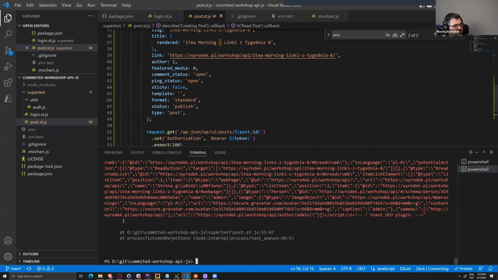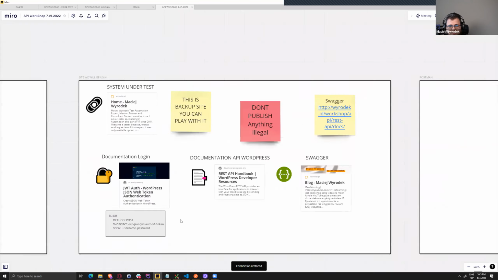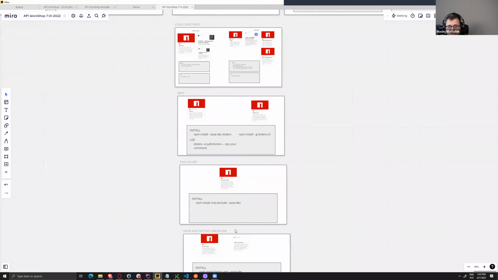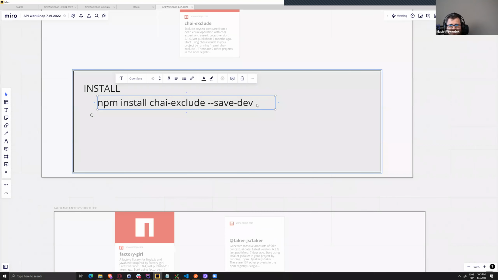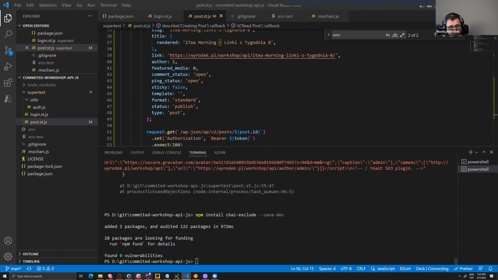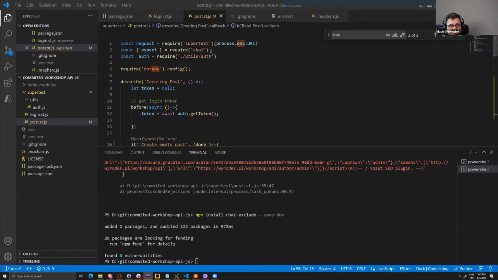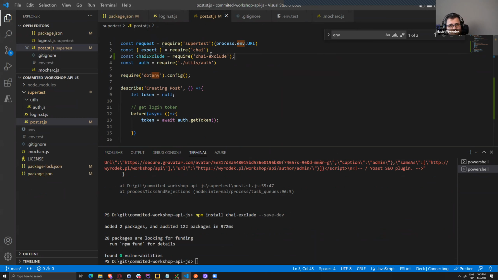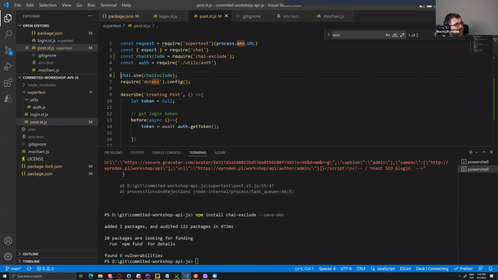But to exclude them, we need to install another library. The library this time is chai exclude. This is a library which adds the functionality of excluding the properties that are not important to us. So let's add it. We have added chai. Now let's add chai exclude. And unfortunately, in this case, we also need to say use chai exclude.